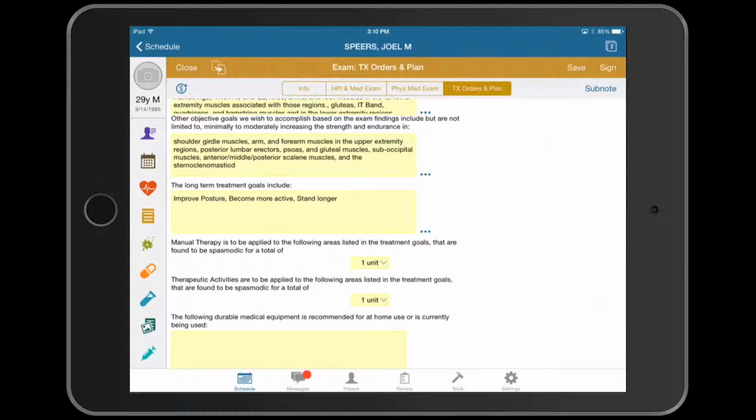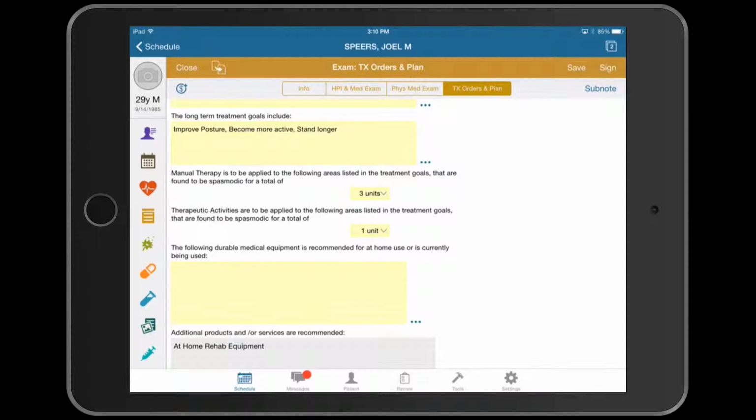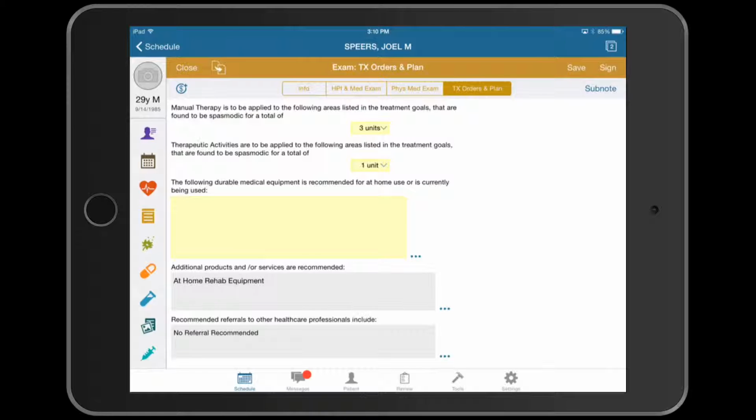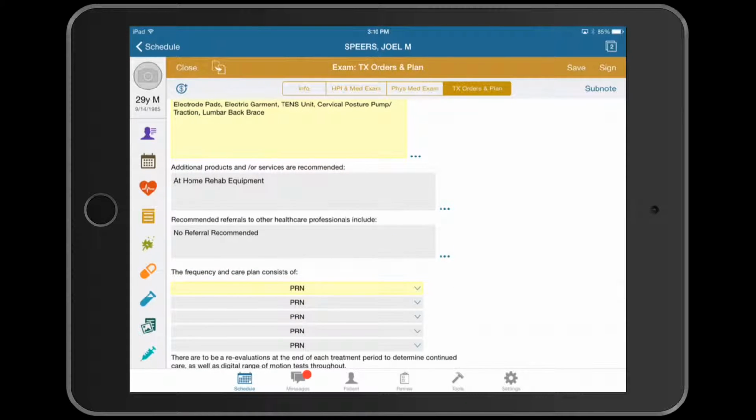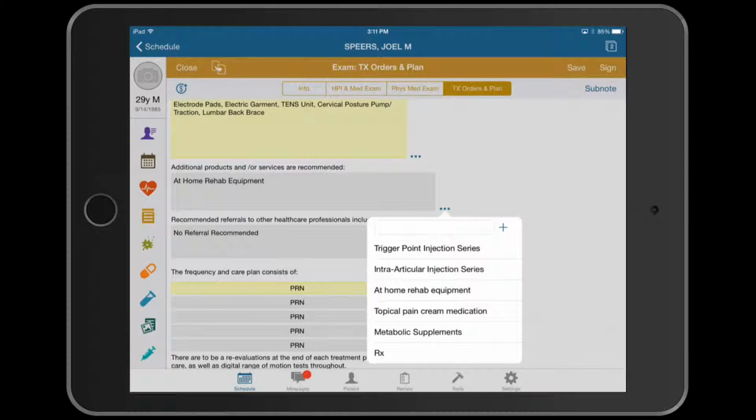Manual therapy, we're going to start 3 units there, 1 unit for the active. That means phase 1. And the following durable medical equipment are used. You can say none, or you can add what you recommend or what the provider recommends there. And then at-home rehab equipment, additional products. You say there's other healthcare things like TPI, intra-articular. We talked about prescriptions and so forth.